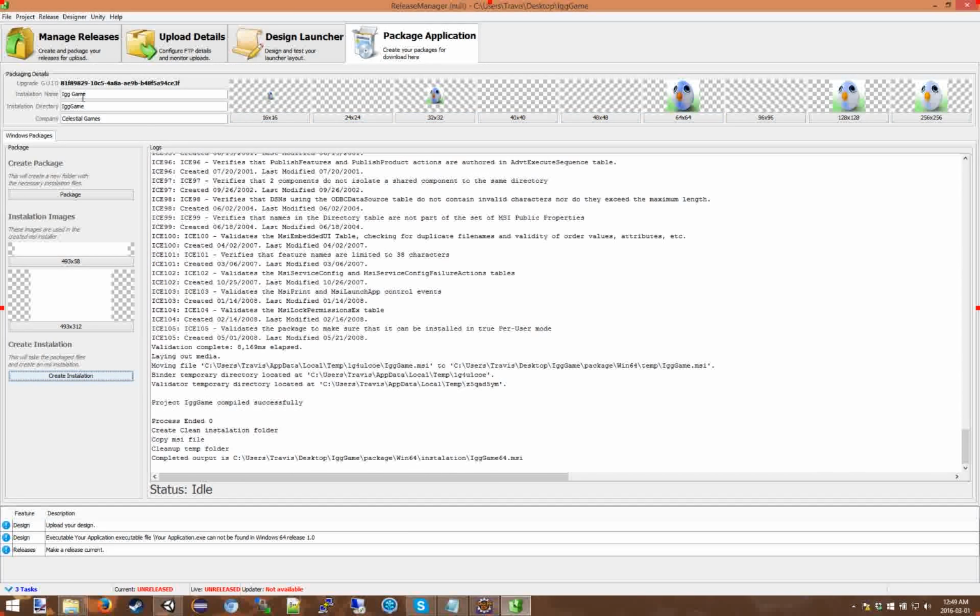Last little neat note here, there's a GUID ID on the top left. This is actually the installation GUID that Windows will use to identify this application. There's two GUIDs created against this, but this is the primary one. The other one's for the folder. That's used in the uninstall process, etc. So if you look carefully, you'll see at the bottom, this MSI has been created. So that is our installation for the game.